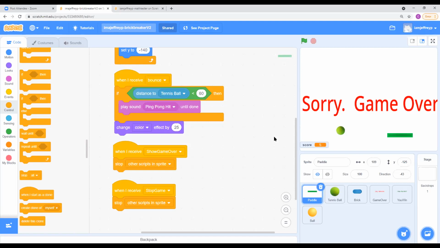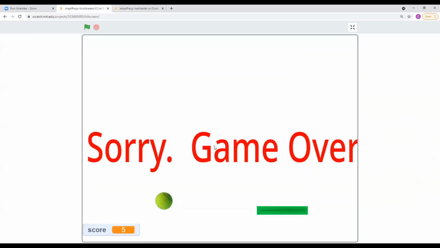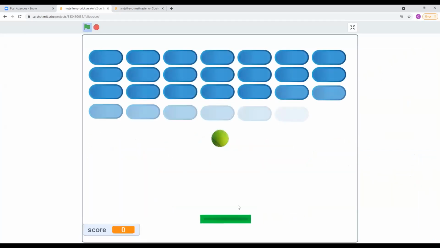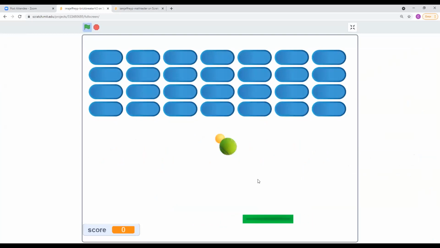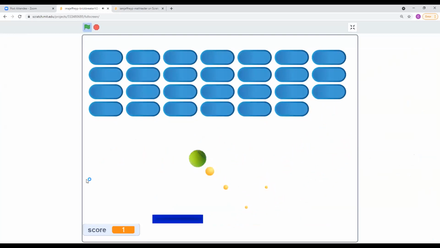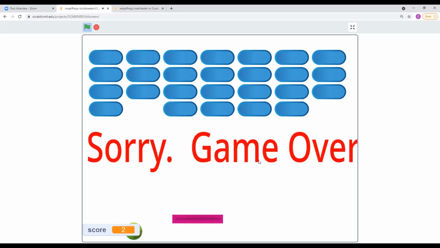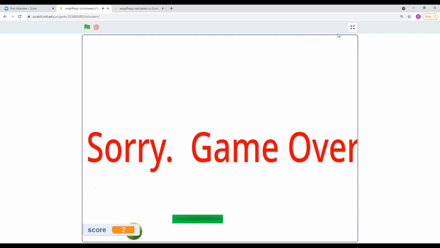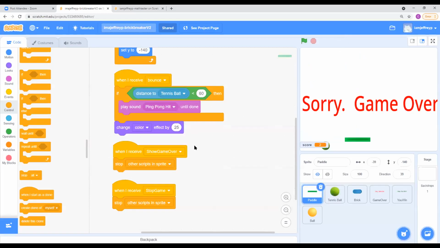All right, so that was it for the paddle. And what you'll see, I'm just going to quickly run it, if you just look at the paddle now, notice when the ball hits, the paddle color is changing every time, and you could hear that ping pong like sound. So that's what we put in so far, and that's the code here.